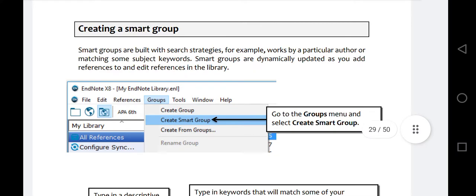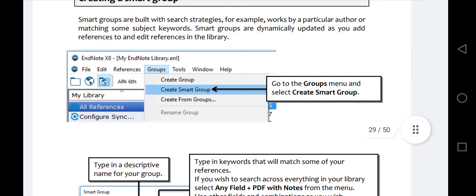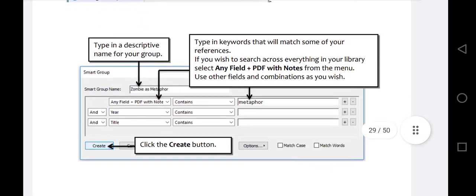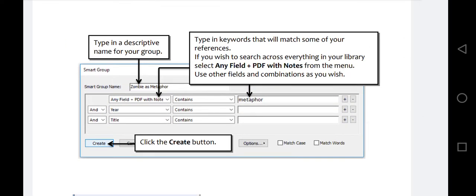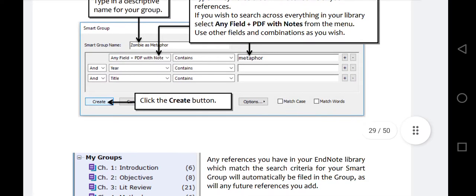The next one is creating a smart group. You can create smart groups also. Go to the group menu and select create smart group. Then type a descriptive name for the group. Type in keywords that will match some of your references. Click the create button.